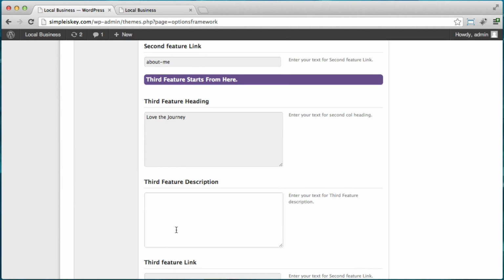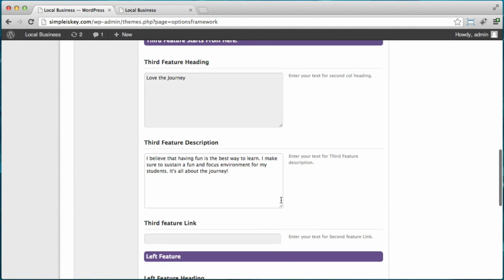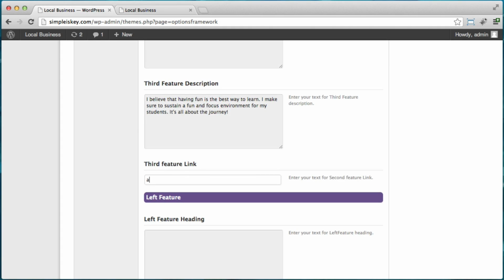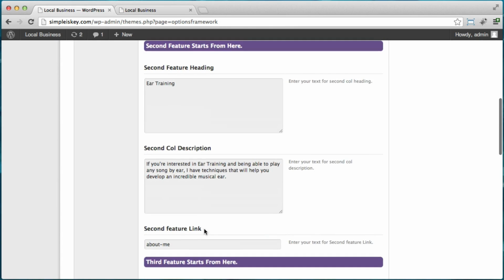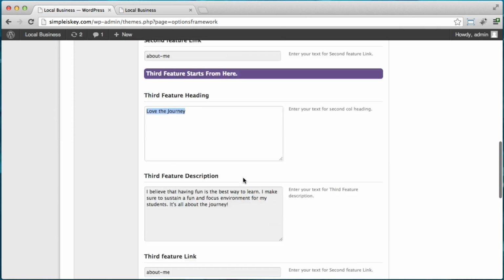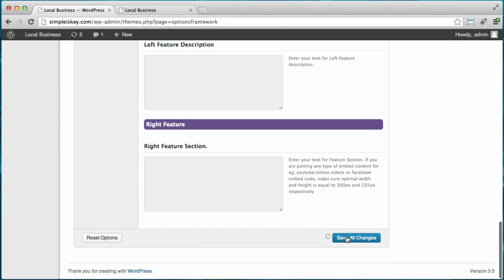So if you're in music, you gotta love that journey. Then the third description, I will copy right now, and I'll paste it. All right, and then the third featured link is about-me. All right, so what have we done so far? We did the third featured, love the journey and the description, and we did the second, ear training and the description. So let's save all changes.